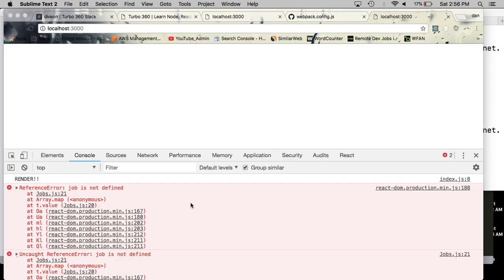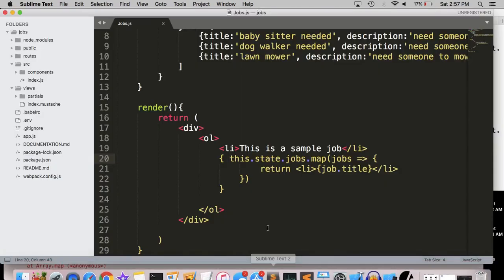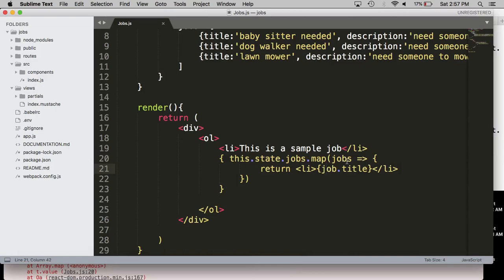Okay, so this is good. You see how it says jobs 21, right? So that's telling me that that's where I made my mistake. Okay. That's because I pluralized this by mistake. So what you want to understand here is how to find these mistakes, because this is going to happen a lot. Okay, I mean, it already happened to me twice today, right? So what you need to understand is when things break down, where to look and how to break it down.